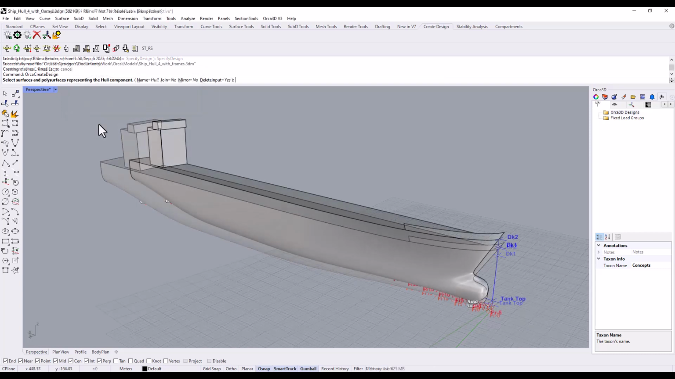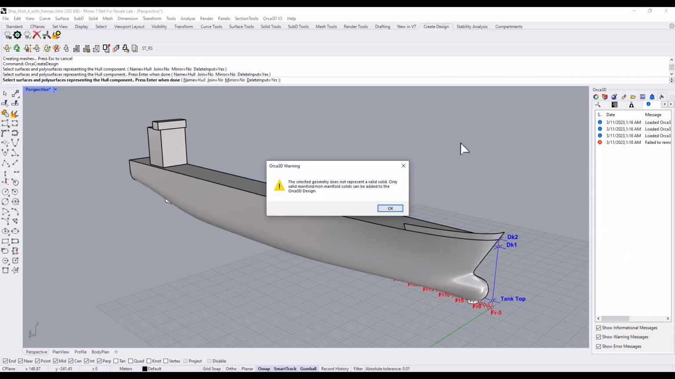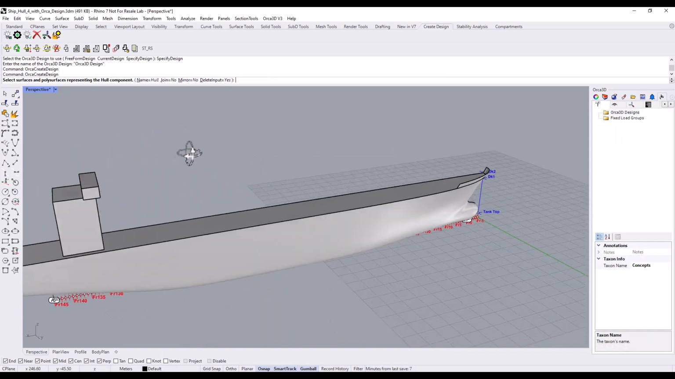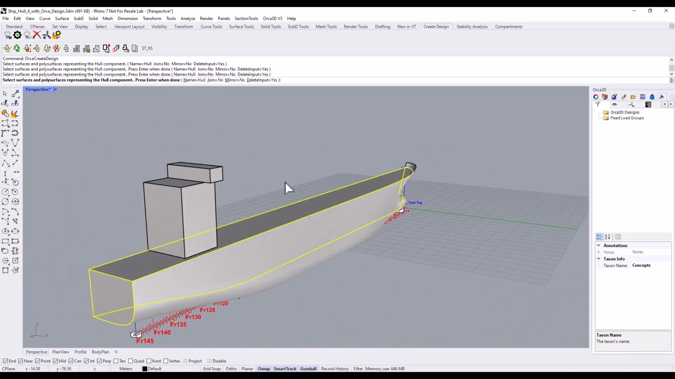Click OK. Now, select the surfaces that make up your hull component. But just selecting the hull doesn't work. That's because components must be closed volumes with no openings. In this case, it means selecting our hull, deck, and transom together.